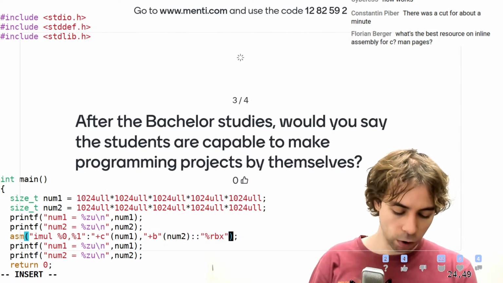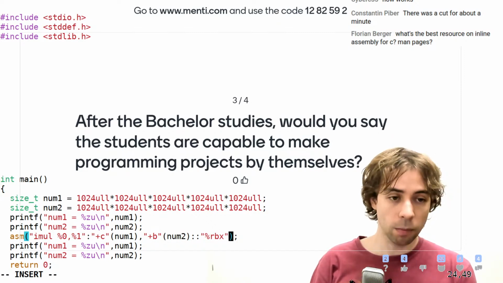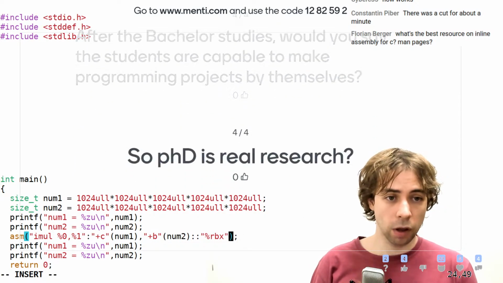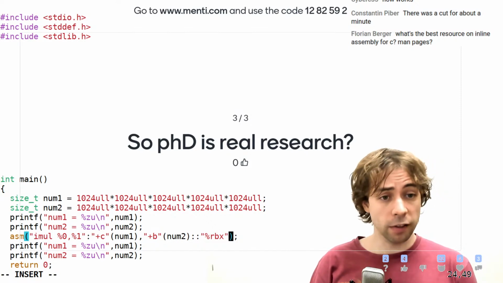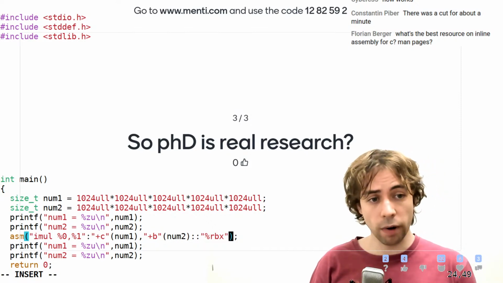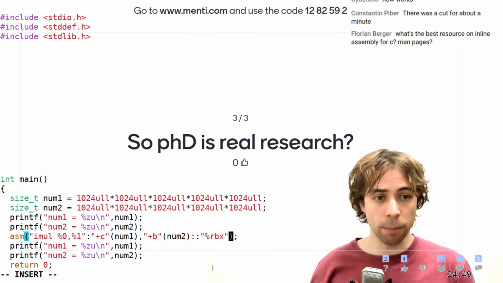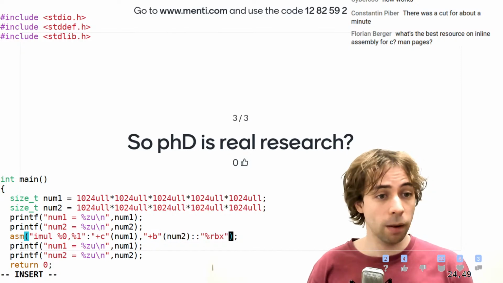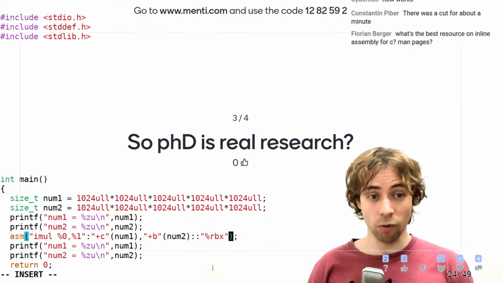After the bachelor studies, would you say the students are capable to make programming projects by themselves? Sure, I would say yes. So PhD is real research. Yes, a master thesis at our institute is already real research. If you look through the papers on my website, you will find that about half of them have either a bachelor student or a master student as a co-author. They are doing real research.